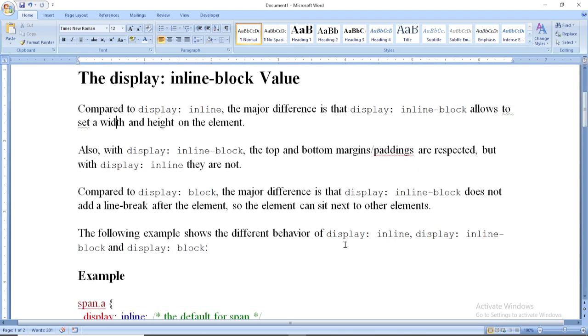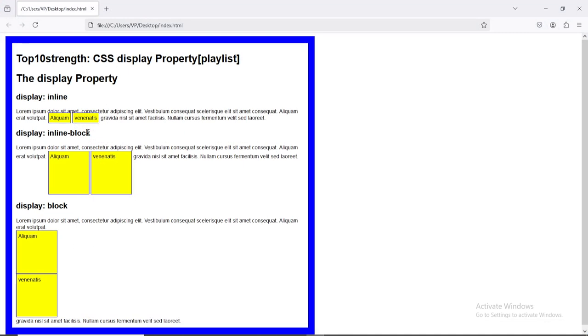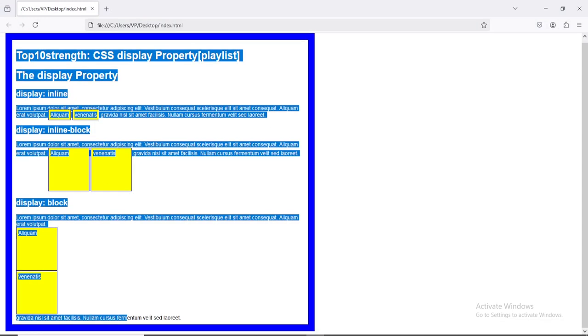The following example shows the different behavior of display inline-block and display block. I'm going to show you how all this works together. Back to our document. This is the document I want to use right now. I've prepared this for you so you can have something to work with. As you can see, we have all this text right here.